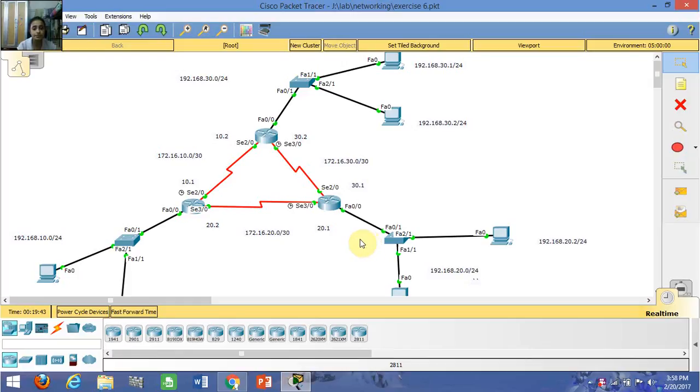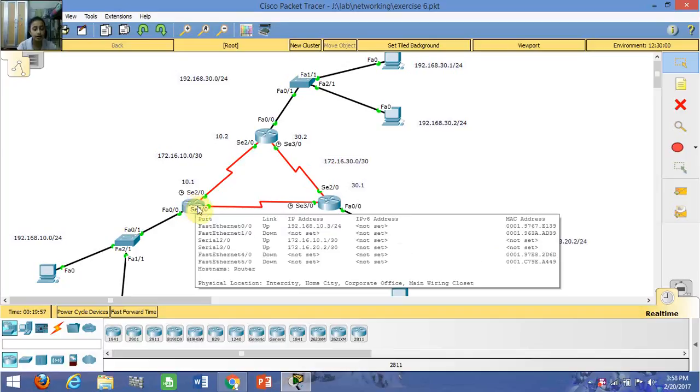There are two types of OSPF. One is single area OSPF and the other one is multi-area OSPF. Later we'll see what commands have to be given to the routers in order to configure it.